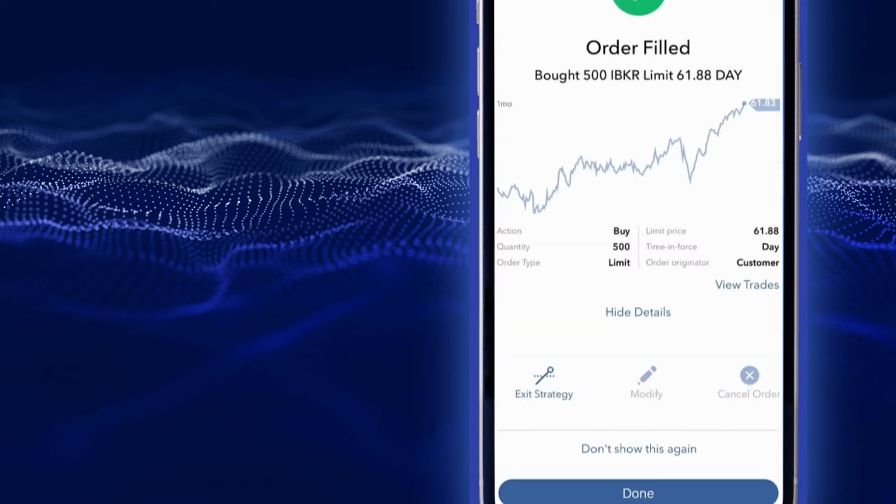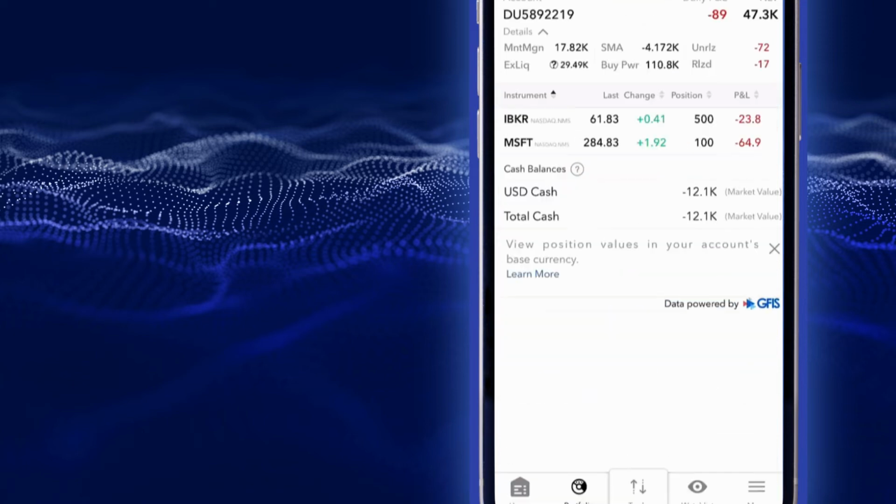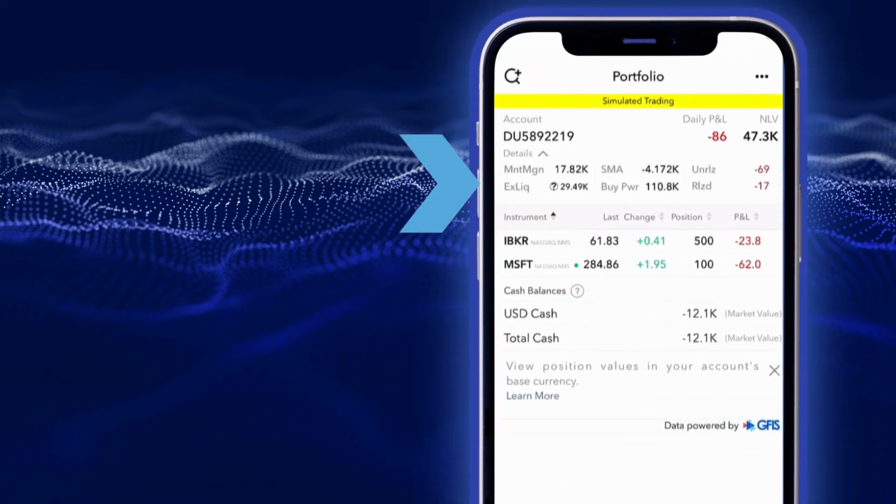Let's return to the top of the portfolio screen to see the changes in maintenance margin, excess liquidity, SMA, and buying power. Note the reduced value displayed for buying power, since the total of the two positions of approximately $60,000 exceeds the $50,000 net liquidation value. The investor still has buying power, but is now trading with borrowed money from Interactive Brokers.